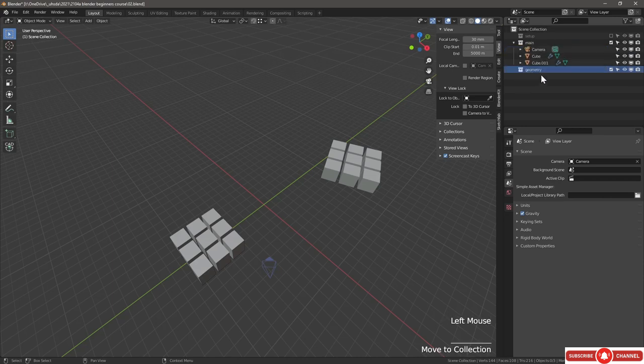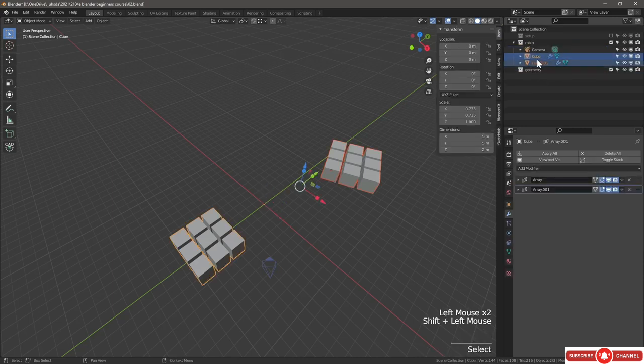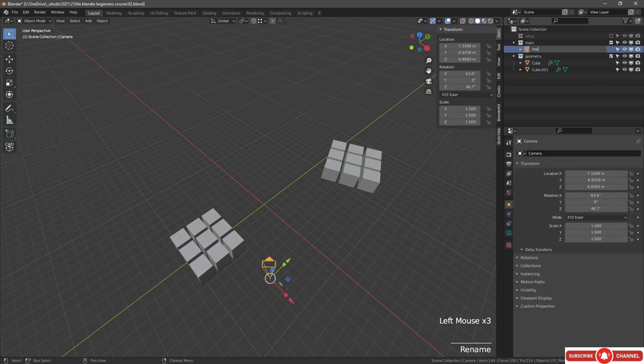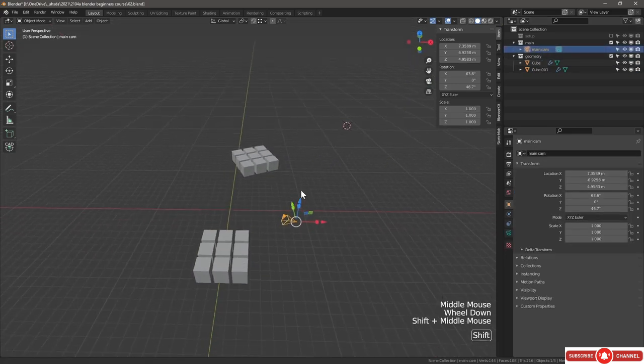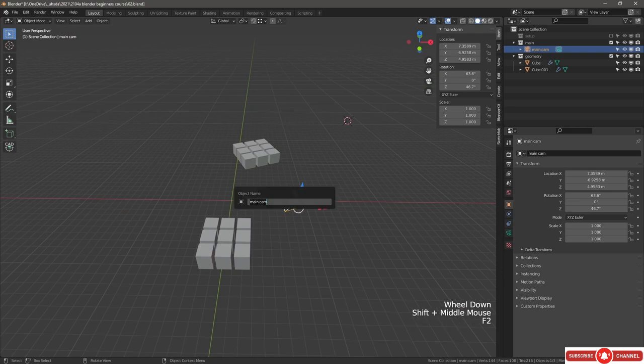Let's drag this one out, select our cubes, so we can shift select to select multiple within the outliner and move them to the geometry collection. Now, if we want to change our camera, let's call this main cam. And within the viewport, we can also press F2, and we have a little pop-up that allows us to change the name of the selected object.